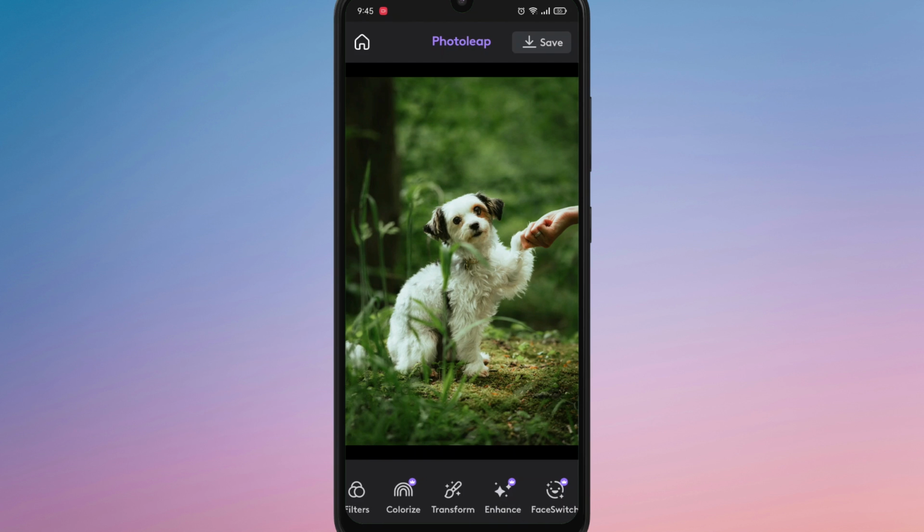Start with AI Enhance to automatically boost overall clarity, lighting, and details in the image. The app will instantly analyze and enhance your photo with a single tap.